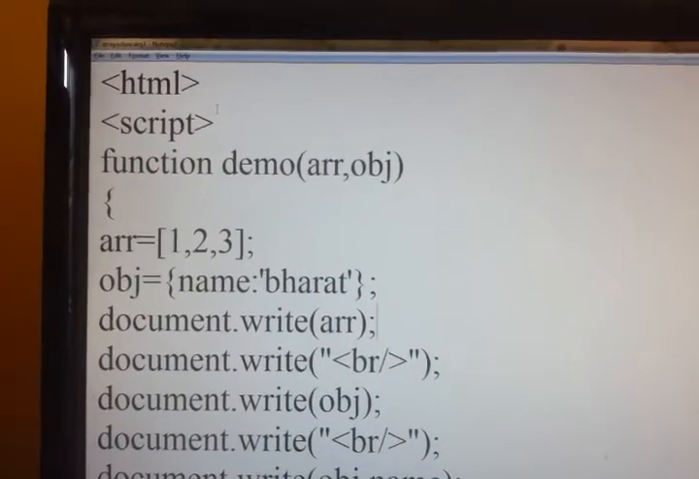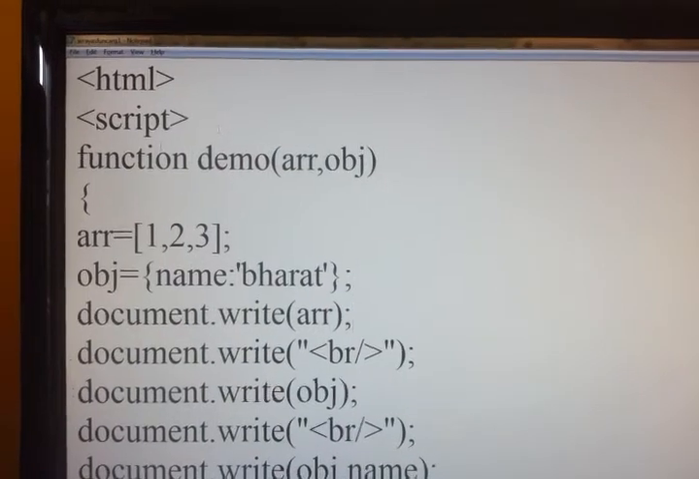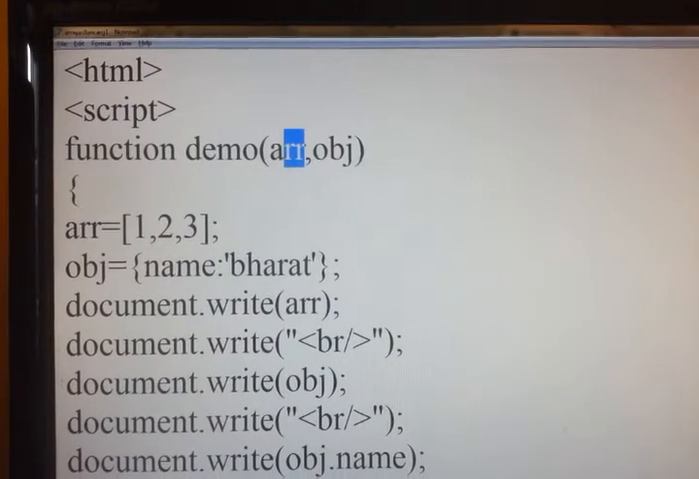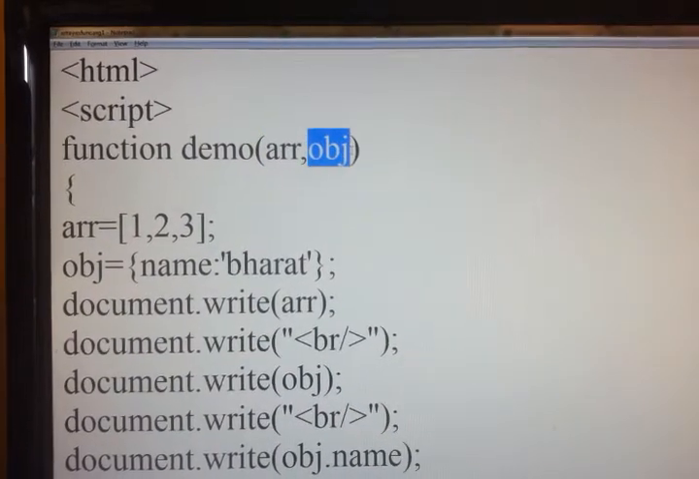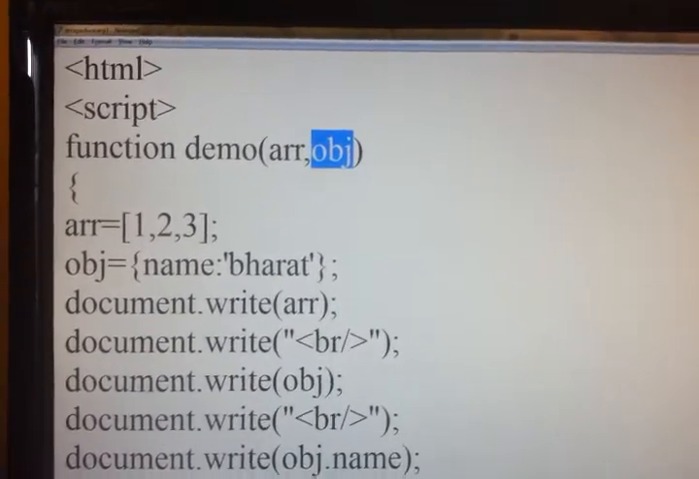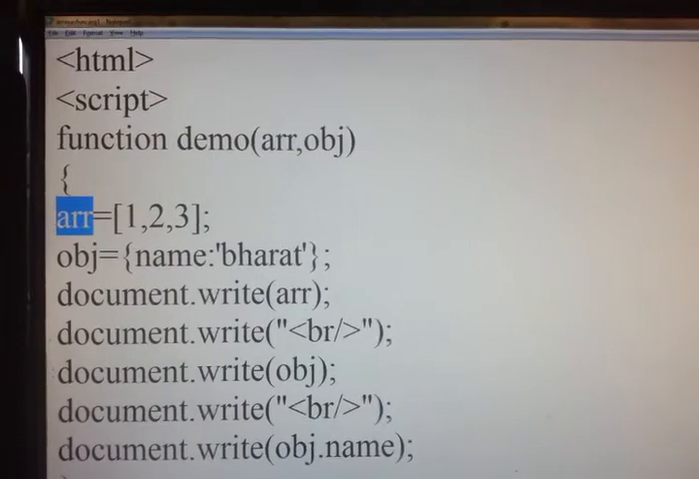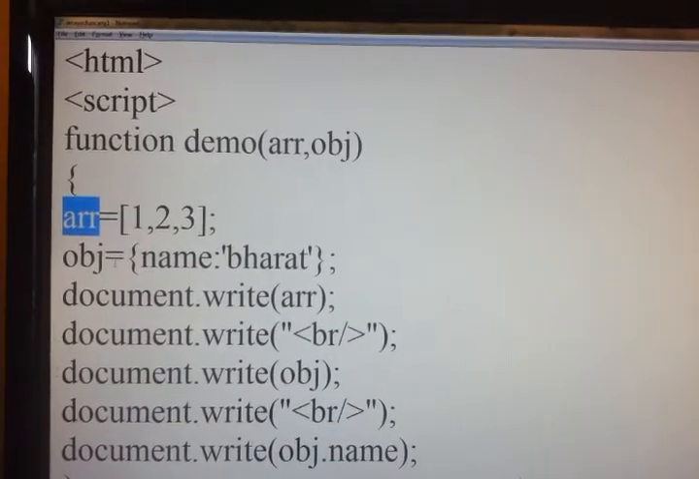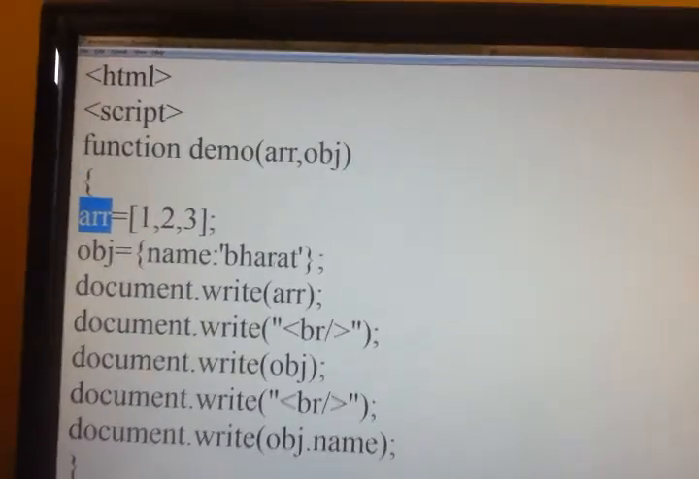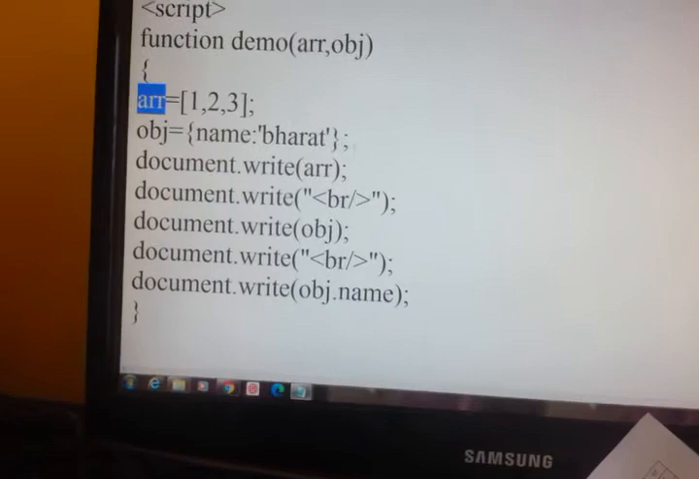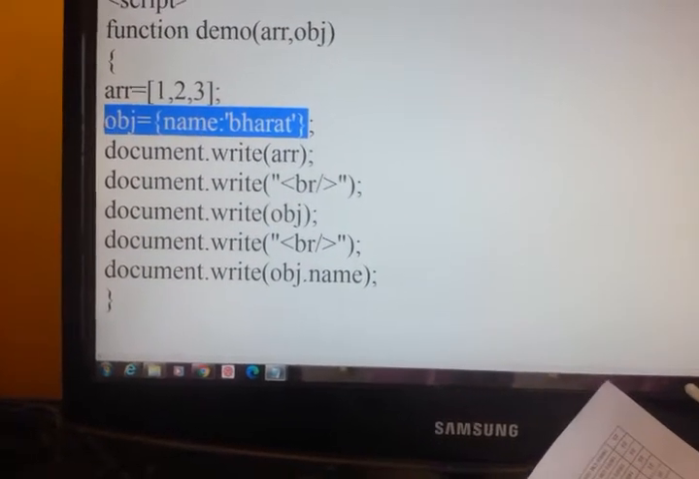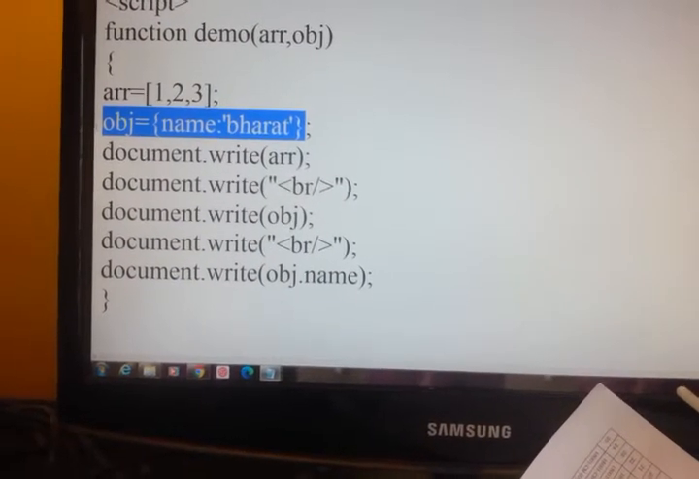So first we have to write HTML, then we have to write script, function. The name is demo. Here I have passed an array, then I have passed an object, that is array as object. So ARR I have given 1, 2, 3. OBJ I have given name colon in single quotes Bharat. Closing that. This is nothing but array as object.